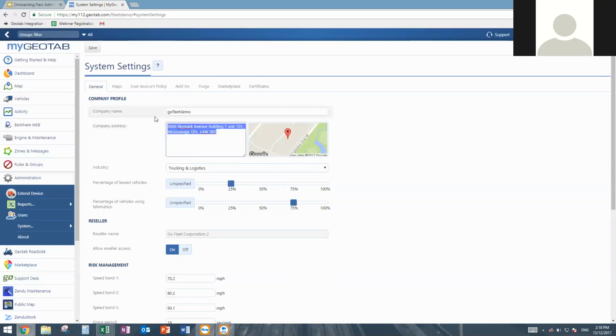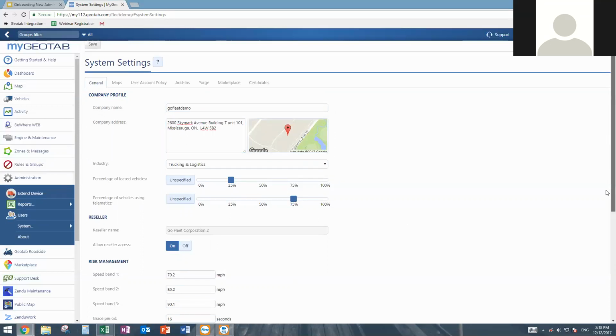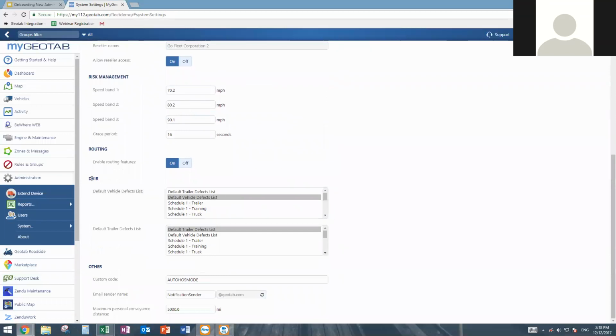Add the company address. If you have multiple terminals, what we recommend is to set up the head office name in here. And then within each user's profile, we will be able to set up the terminal that each driver reports to at the end of the day. Now, if we scroll down to the bottom of the screen, we have a section to select the vehicle inspection reports that the drivers are going to utilize. So for the vehicles, we're going to let the system know that the drivers are going to use Schedule 1 training, which is the schedule that we set up on the system just moments ago. For the trailers, we can either change the schedule or we can leave the same defect list that we have set up on the system.